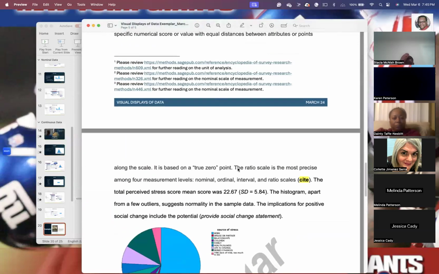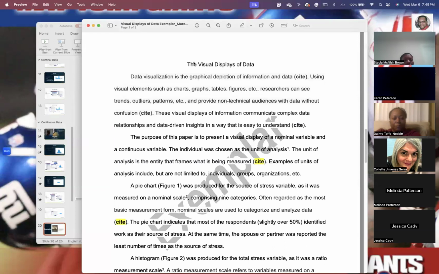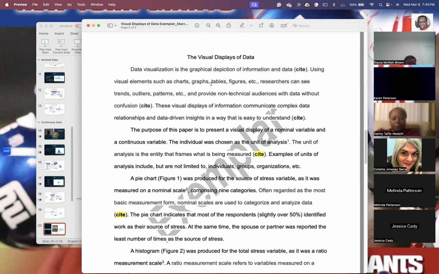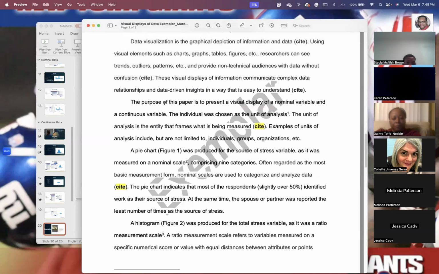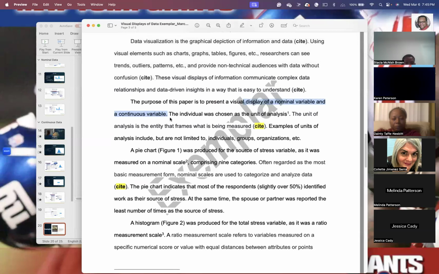Now let's take a look at this. In the application, I'm just saying something opening up about the visual display of data visualization, and I cite that. And using elements such as charts, graphs, etc., I'm just putting some information to show that I have knowledge of data visualization. And then I'm providing a couple of citations. Everybody see that, okay? Then I move on and tell you what the purpose of what I'm getting ready to do is. And for, say, perhaps an application, you have to present a visual display for a nominal variable and one for a continuous variable, right?